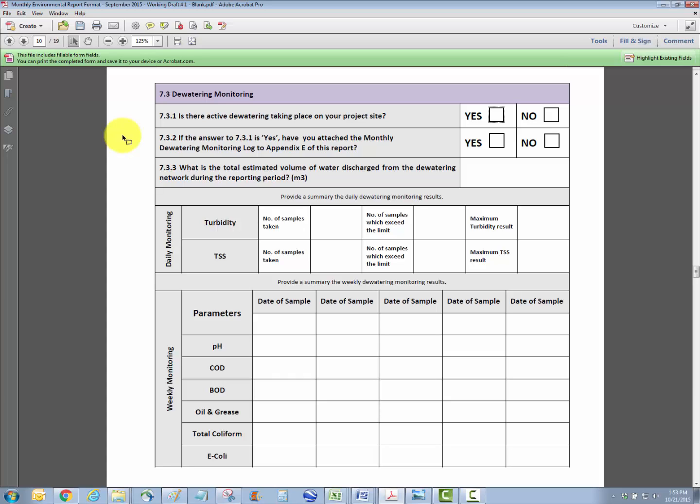If the answer to the question is no, and you're not doing any dewatering, all you need to do is click the no box, and that's it. You're completely finished for this section. You can move on to the next section. However, if you are involved in dewatering, the answer is yes, and then we require you to complete the rest of this section.